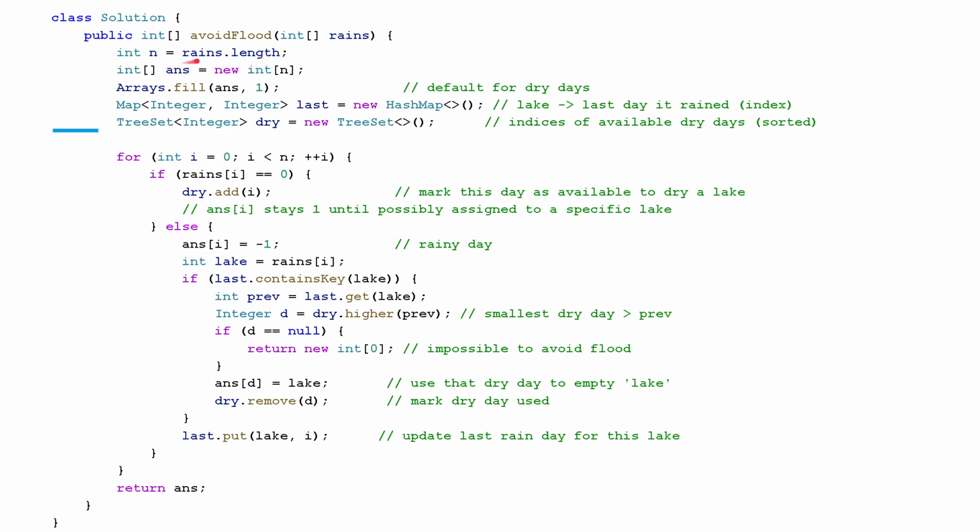Let's talk about n equal to rains length. We'll take the number of range here. We'll create our answer because we have to return this. So this should be the same length, right? So the answer resultant should be the same length as the rains array. So you will use the n and you will update the answer like this. Now you have to fill the array. So we'll say Arrays dot fill answer and one will take. So initially you will fill the answer here with the default as a dry day.